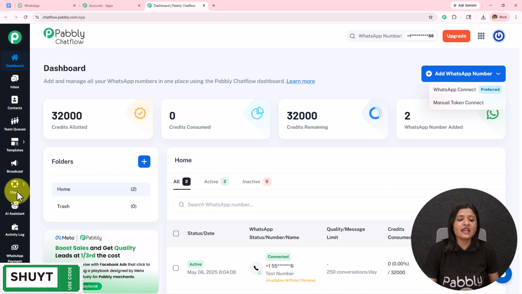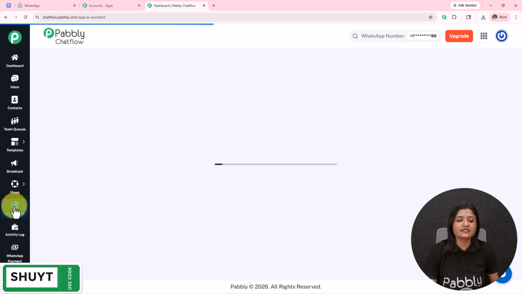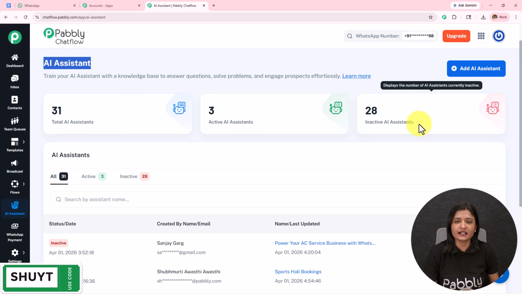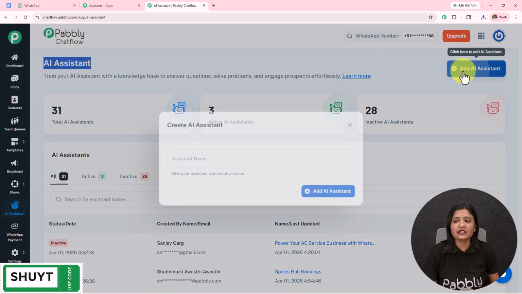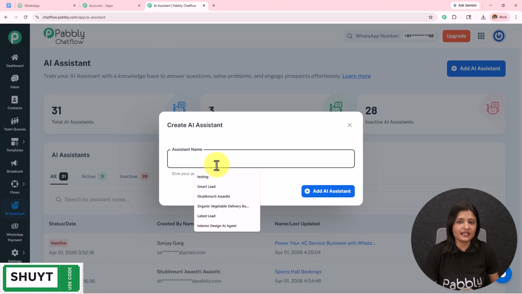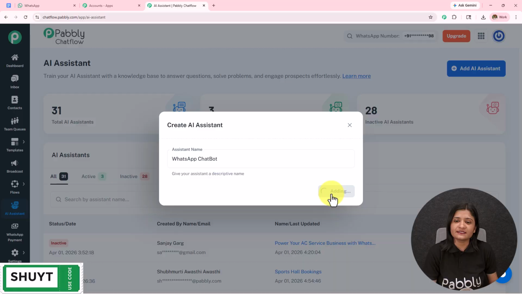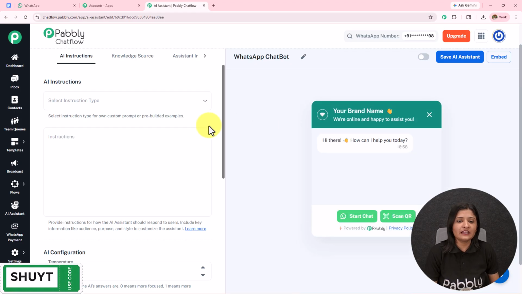Now we have to create this AI agent, and to create this AI agent, we have this option of AI Assistant on the left-hand side. Let's open this. Here I'm landed on this page. We can see the total AI assistants, active AI assistants, and inactive AI assistants. To create a new AI assistant, you simply have to click on this Add AI assistant, and let's first name this WhatsApp chatbot. And then I'm simply going to click on this Add AI assistant. Here I'm landed on this page.